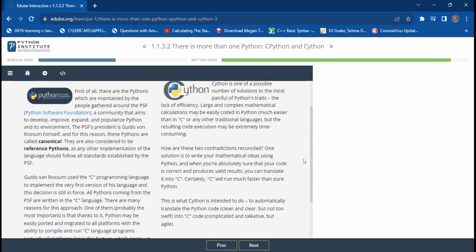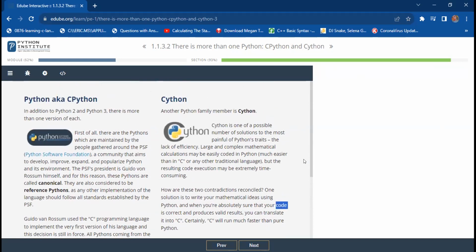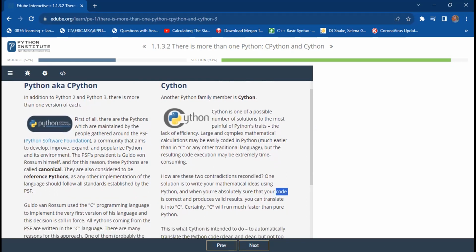Then there is Cython, another Python family member. Cython is one of a possible number of solutions to the most painful of Python traits: the lack of efficiency. It is much easier than C.